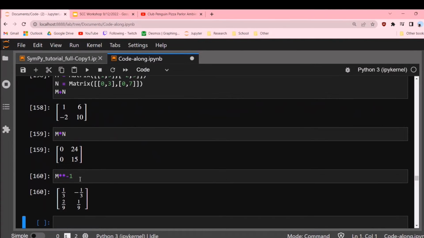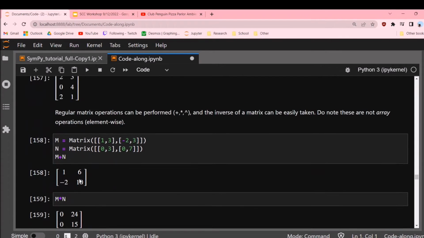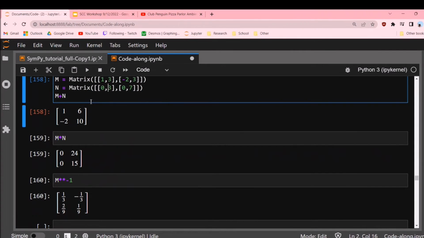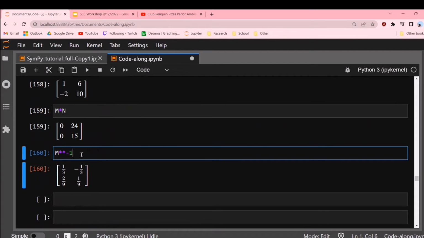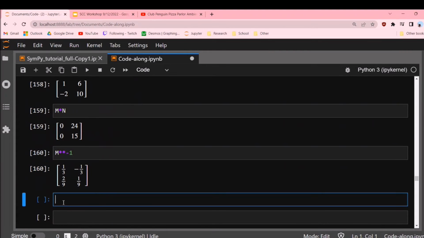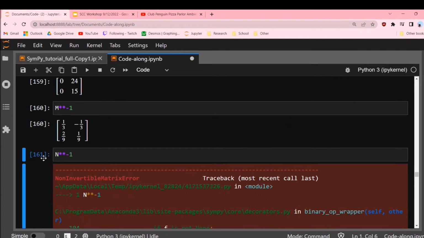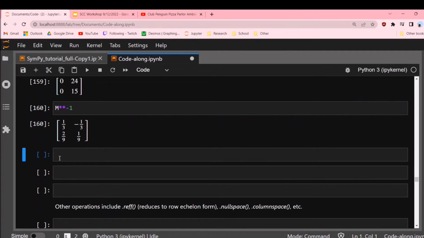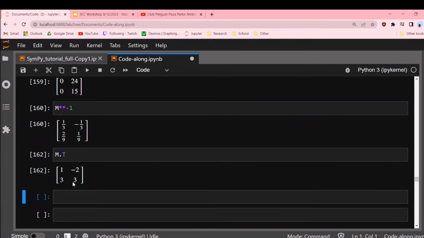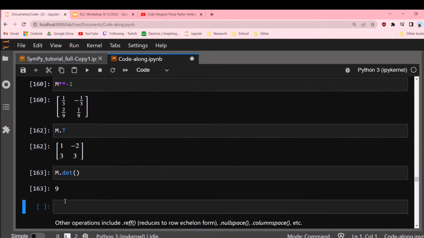So this matrix M has a definite inverse, but the problem with N is, you'll look here, it only has one linearly independent vector. So if you try to get the inverse of N, it'll pop out an error. Just never try to get things wrong is kind of the point. But we can do some other operations like the transpose, pretty simple. Here we go. And we can take the determinant by just calling determinant.